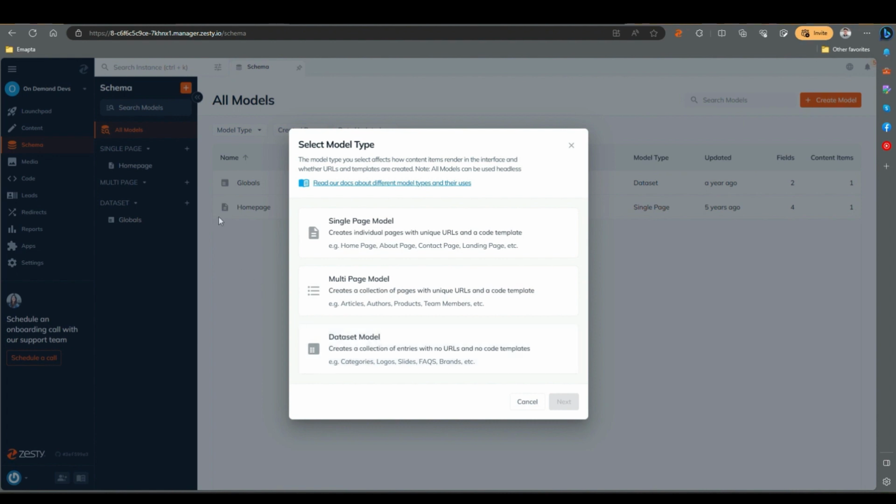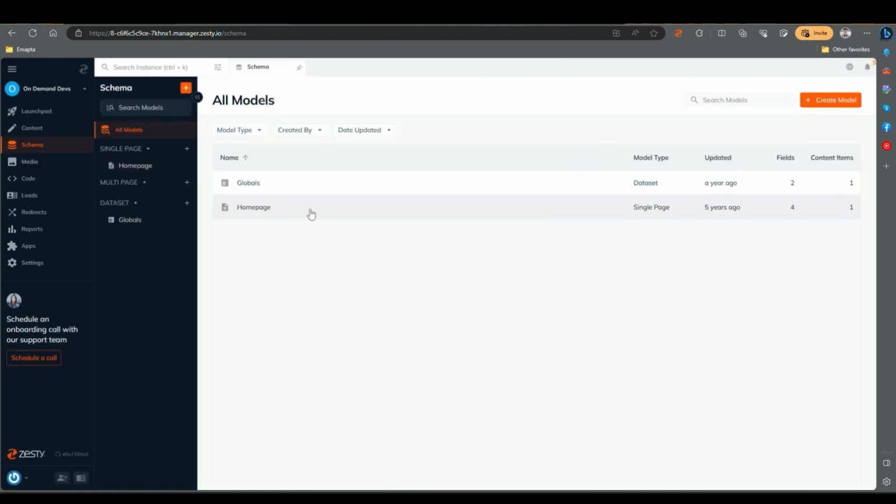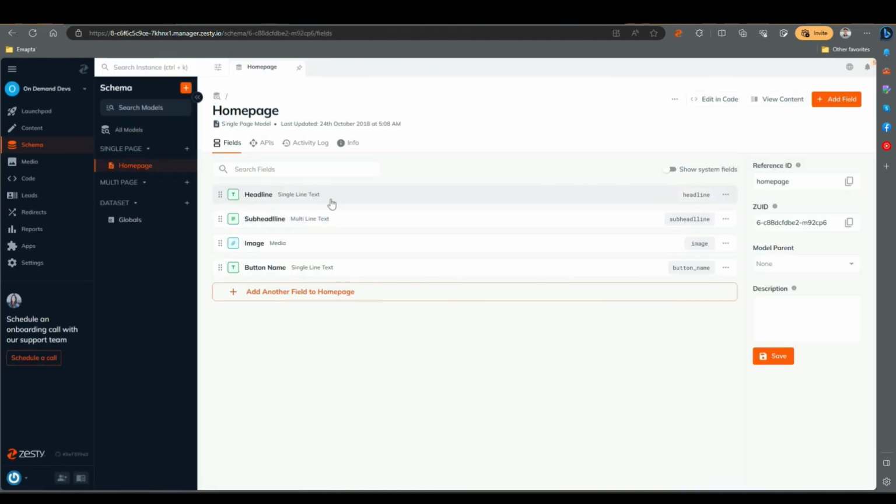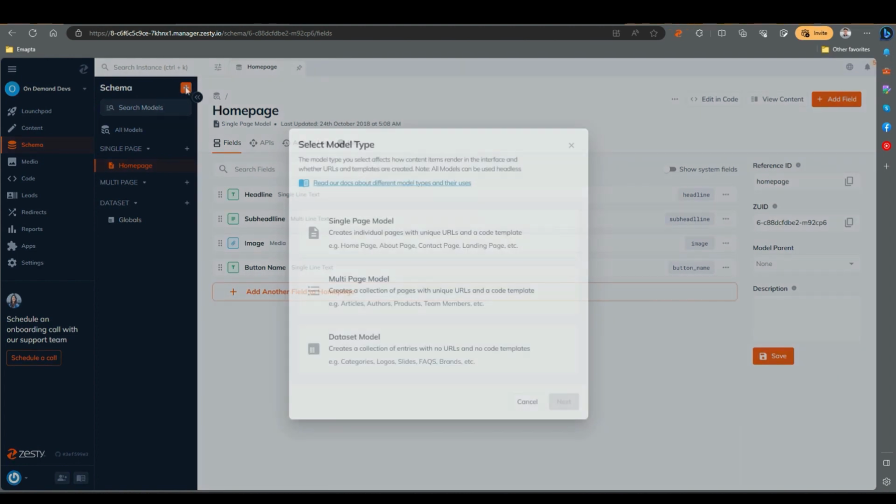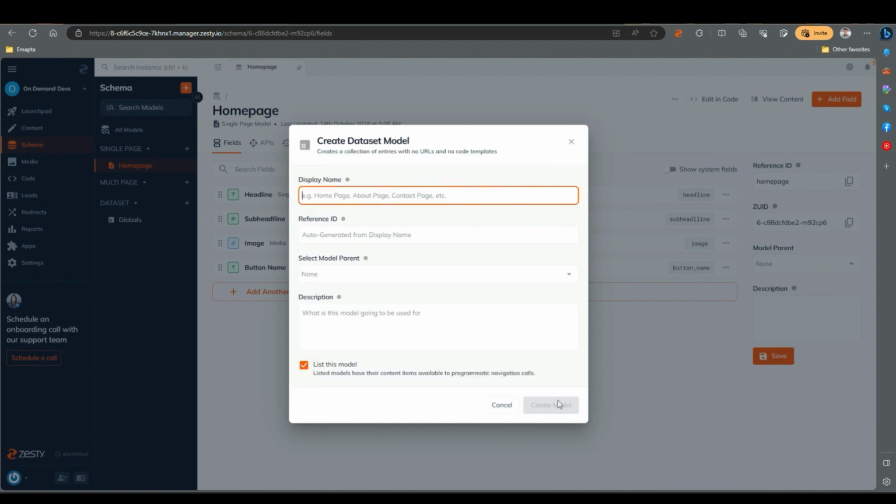Now, since we already have a single page model for our home page, let's just edit this. I already added multiple fields for this. We have the headline, subheadline, image, and button name. And now let's create the dataset model first for the highlights.